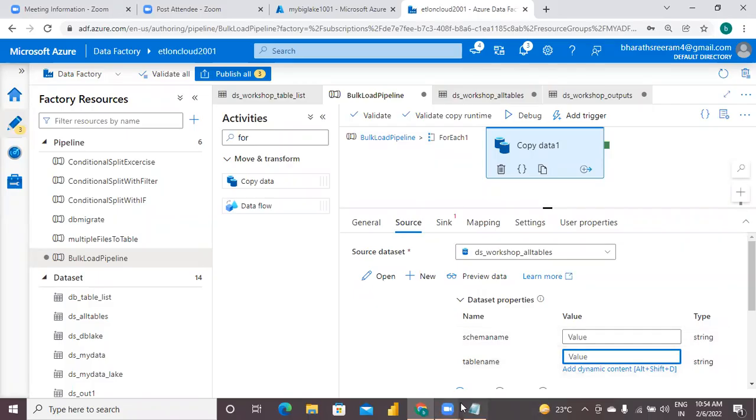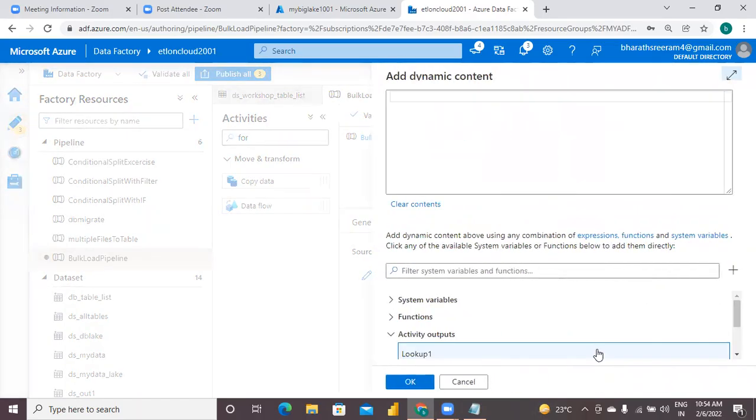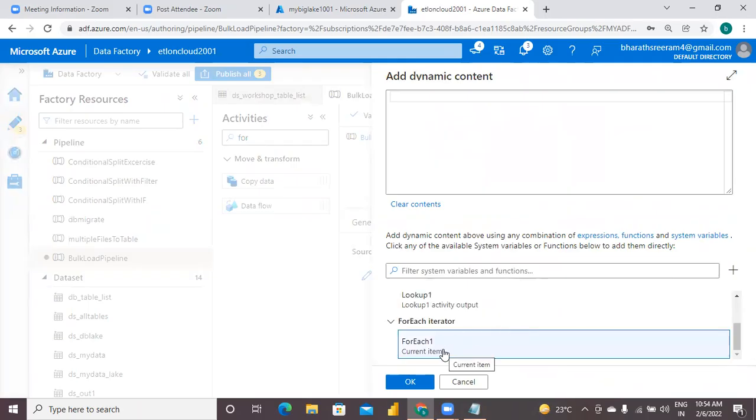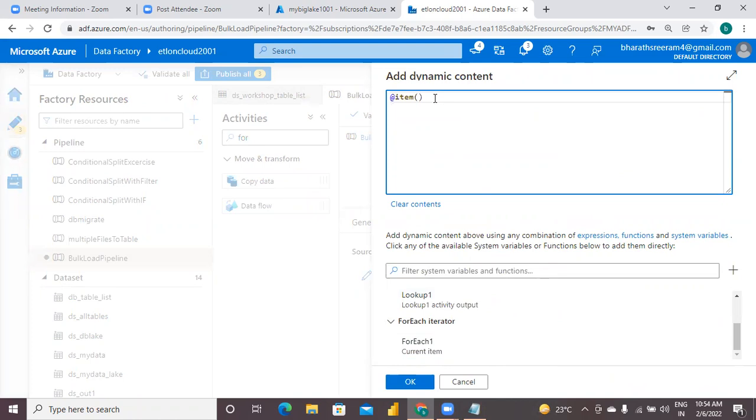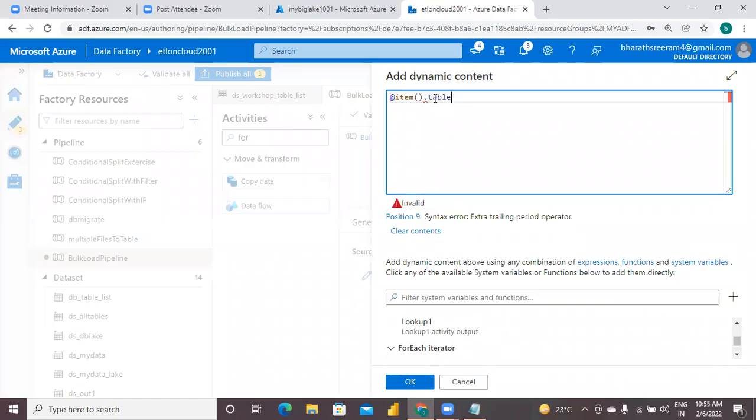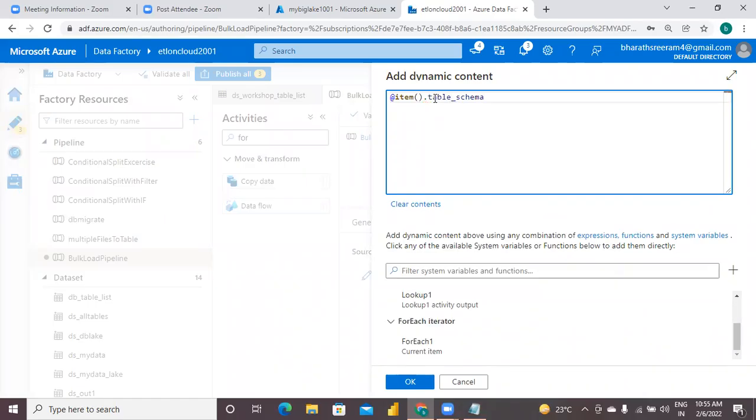Just click on this, add dynamic content. This copy activity is a part of for each. Under for each, the current item it has to take, that is item. Under item we already observed four fields, that means four columns. The first field is table underscore catalog, second, table underscore schema. I want the table underscore schema here: item dot table underscore schema. Okay, so that thing I have configured here.